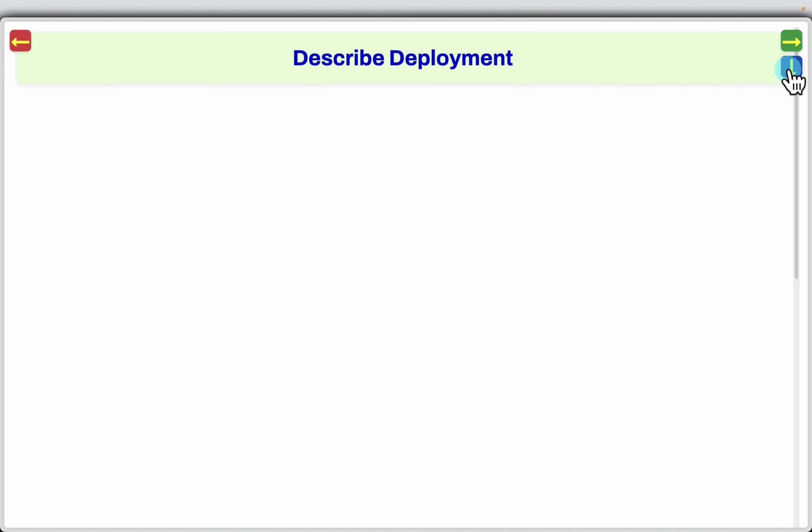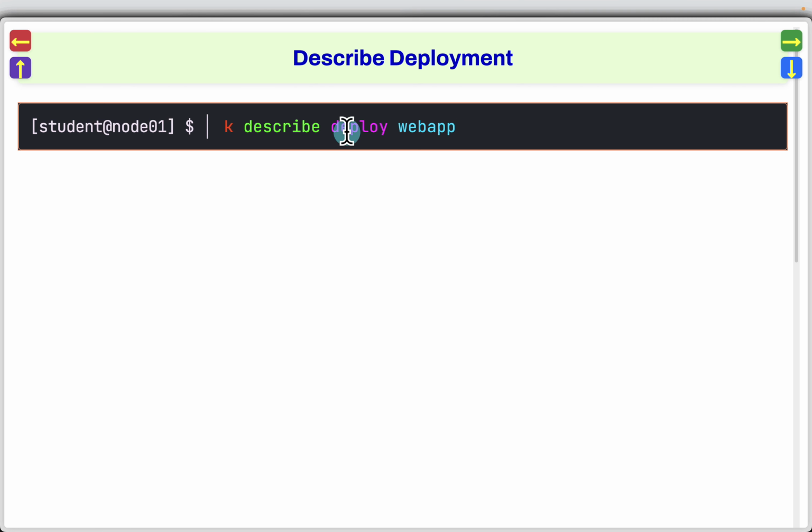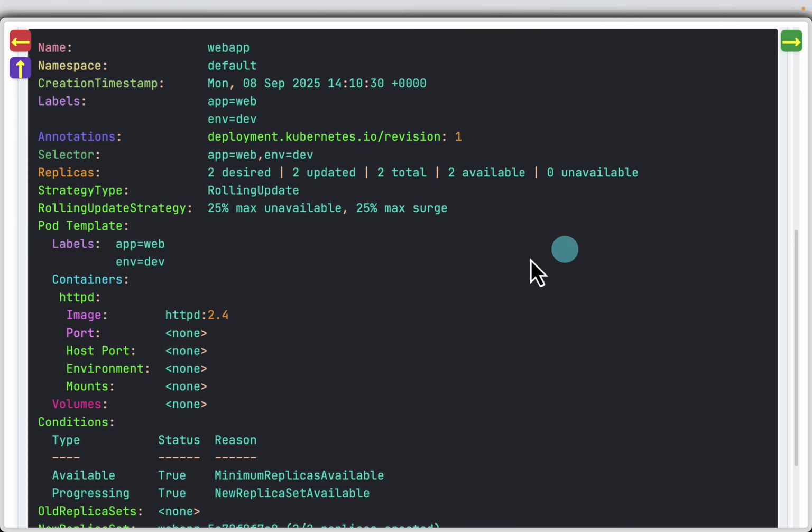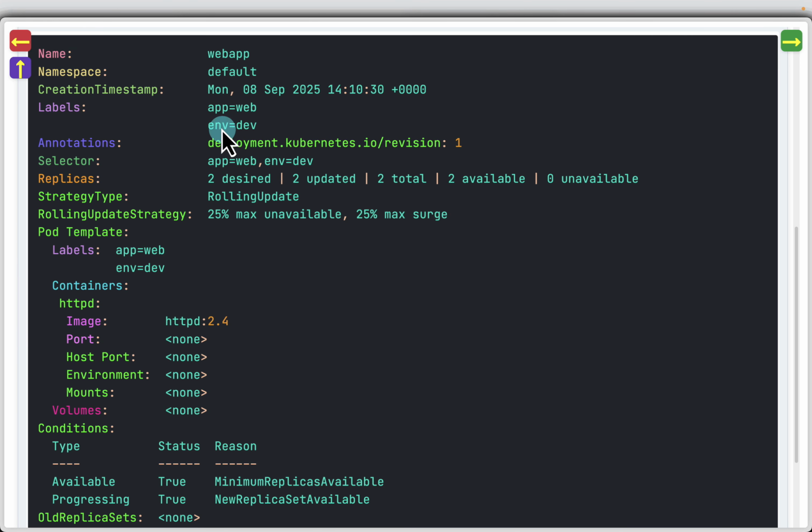Next is to describe a deployment. So kubectl describe deploy, name of the deploy, and this is in the default namespace. This command provides comprehensive information about a deployment, including configuration details, current status, replica sets, scaling history, and events for troubleshooting purposes. So you will get the complete description of the deployment.